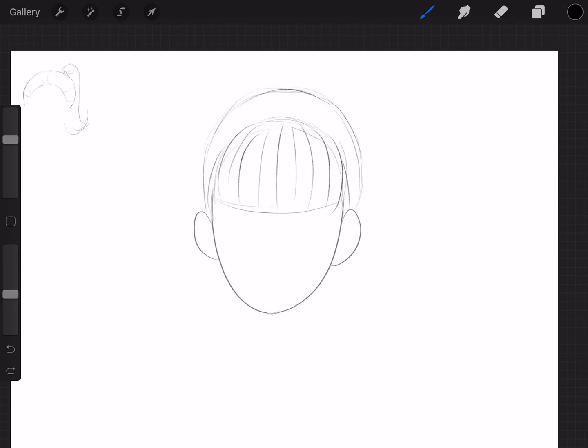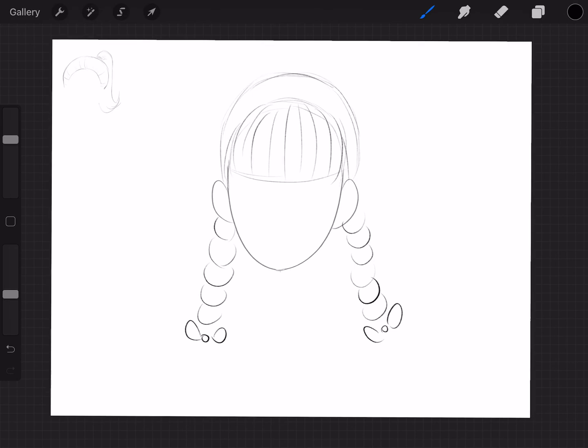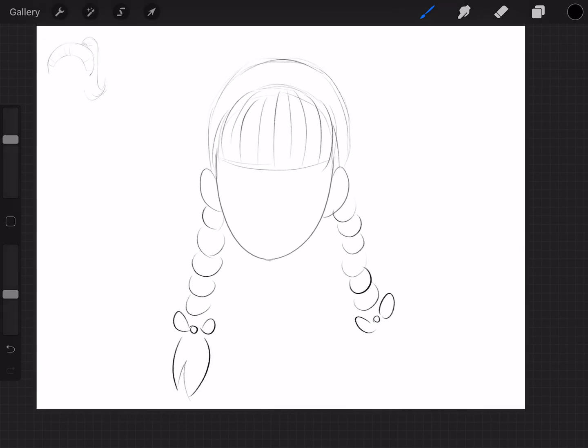Now for braids, I'm going to do 2 braids. I like to do circles or U-shaped or upside down C shapes like that. And then you can add your bow and the hair on the bottom is like 2 little curves and then V's or M's or whichever. And then I add some lines to show that there's a lot of hair. Those are easy pigtails.